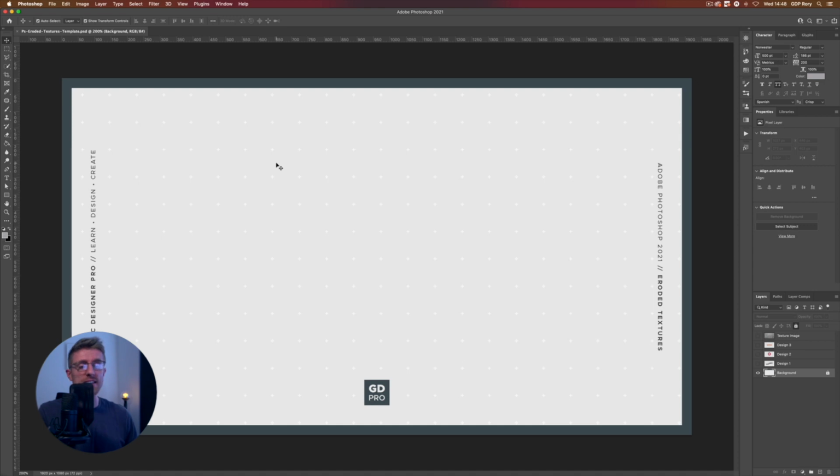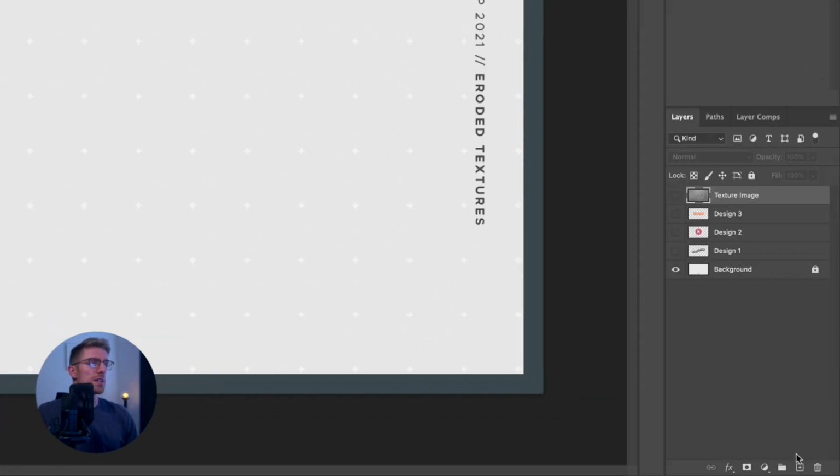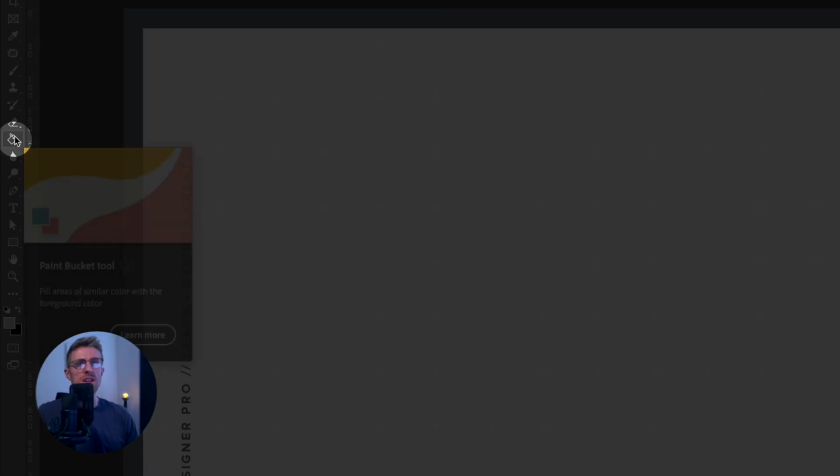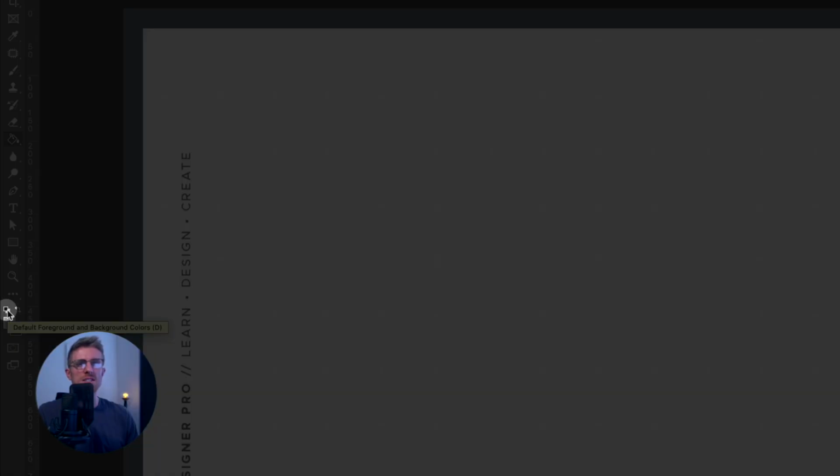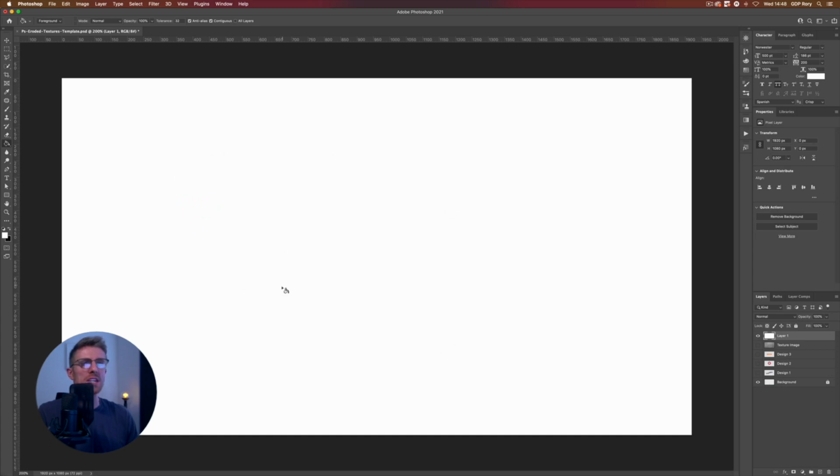own texture packs. So the first technique we're going to look at requires us to create a new layer. So I'm just going to do that. Let's add a new layer, and I'm just going to give this a fill color of white. So if I click this little icon, that's going to set our default foreground and background colors, which will be black and white. And then I can click the double-ended arrow to make sure my foreground color is white, because we just want to create a completely white layer here.